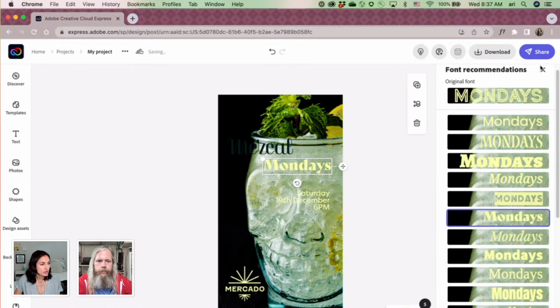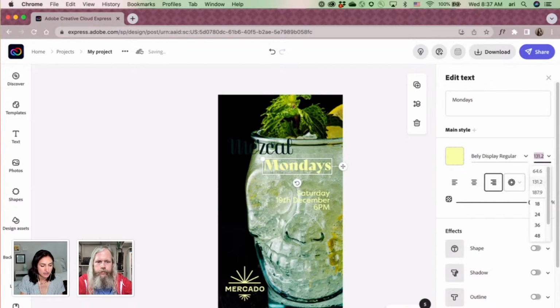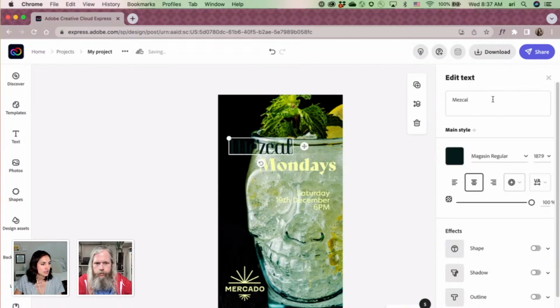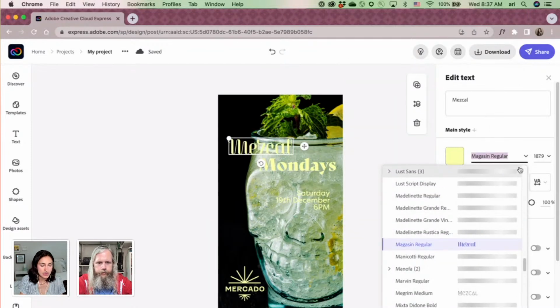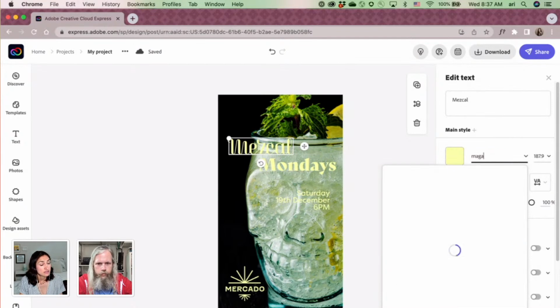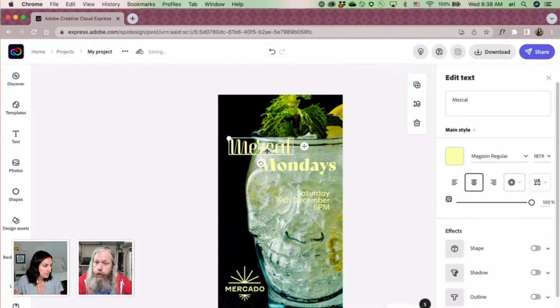Let's see. So what if we did this and we did this? Does Magasin have any other? Wait, let me just check. So I'm going to search the name. No, it only has the regular. Okay, just checking. Good to know. I want to make the Mezcal, whoops, not 2,000, 200, larger.